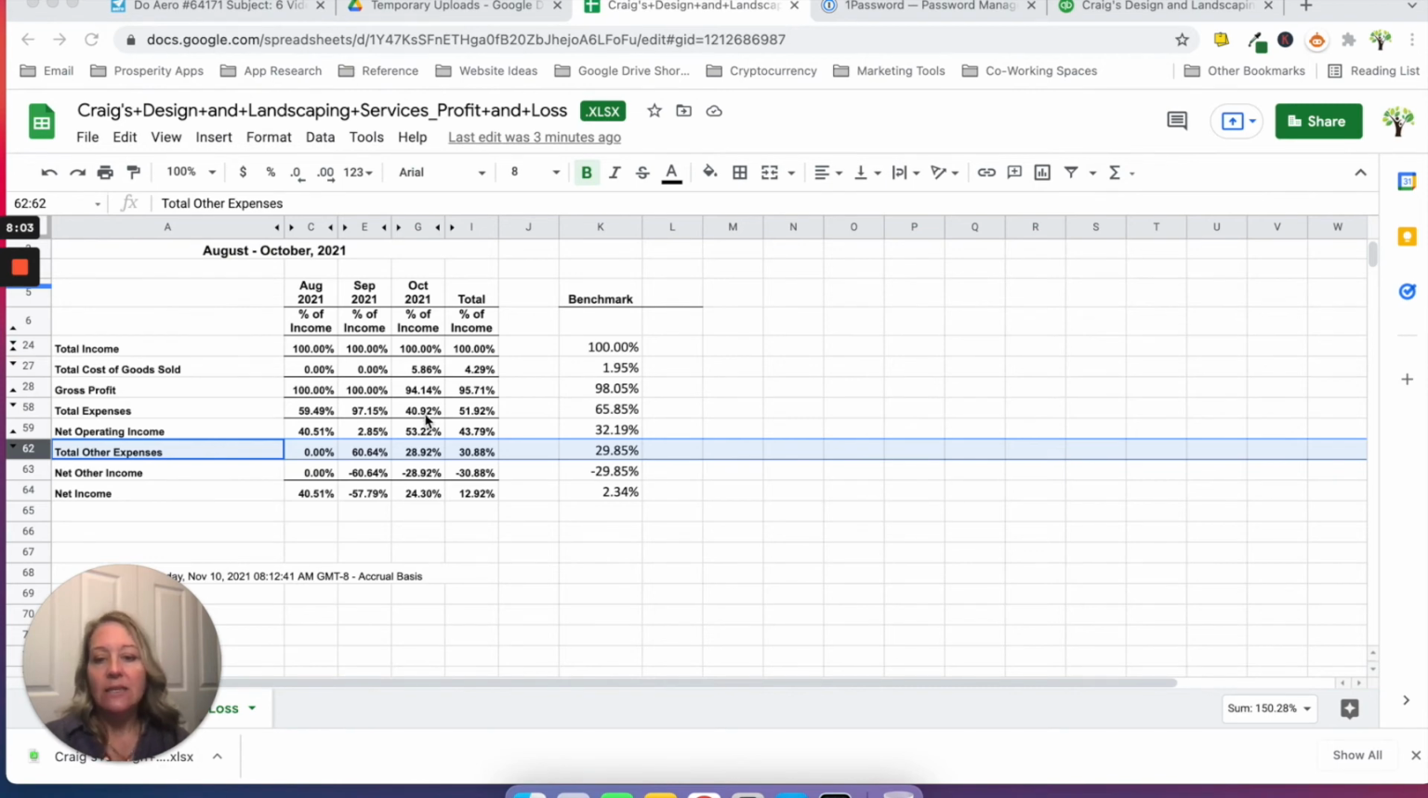So I think you get the idea here. And then if we look down at our net income or our profit, we can see that we normally have a 2% profit. And we exceeded that in August. We exceeded that in October, which is great. But what's really pulling this average down now, again, this is why I say you have to choose your period carefully for what you want to create your benchmarks from.